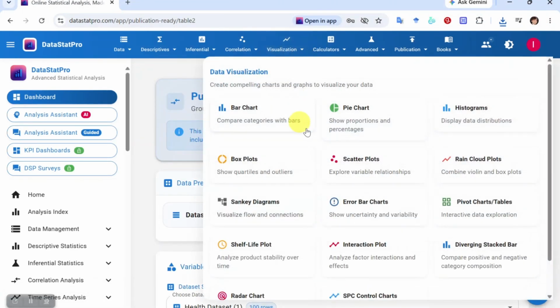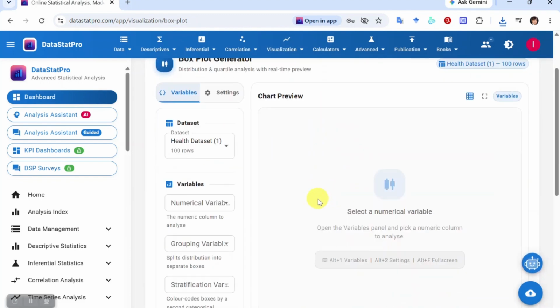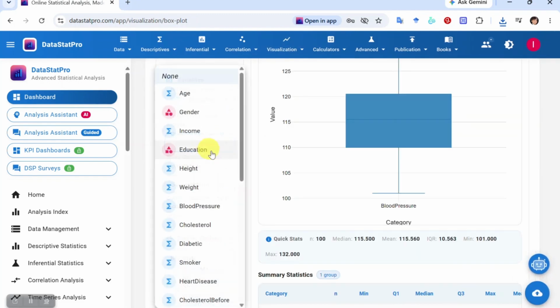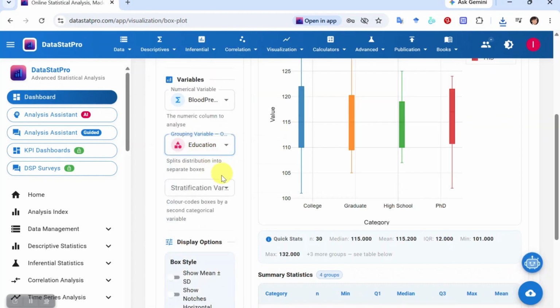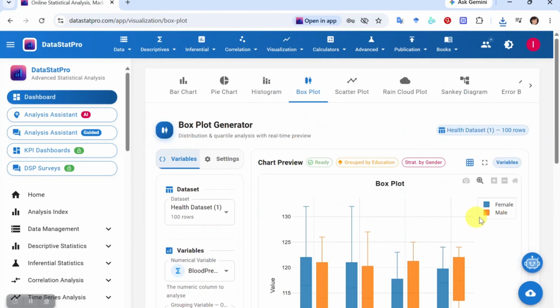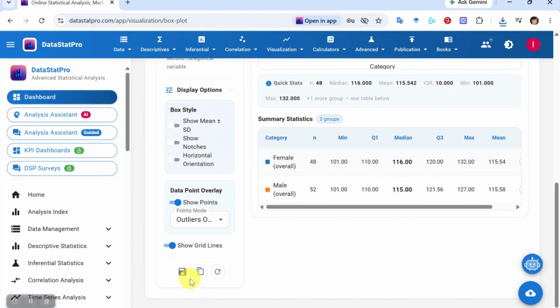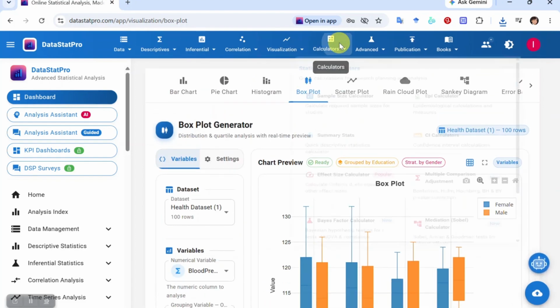Now, let's explore visualization capabilities. Go to the Visualization menu and choose the desired plot. Let's choose Box Plot. Specify the required variable to generate a box plot with full summary. You can export the publication-grade plot in PNG and SVG formats.